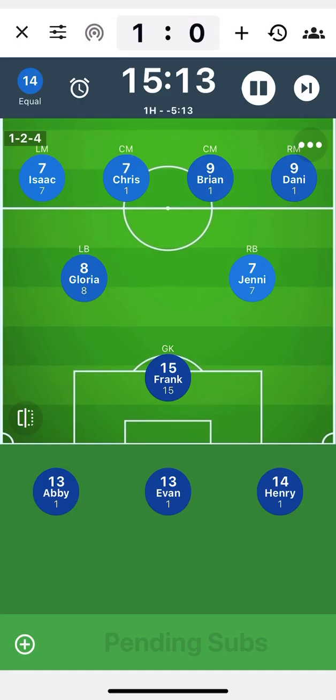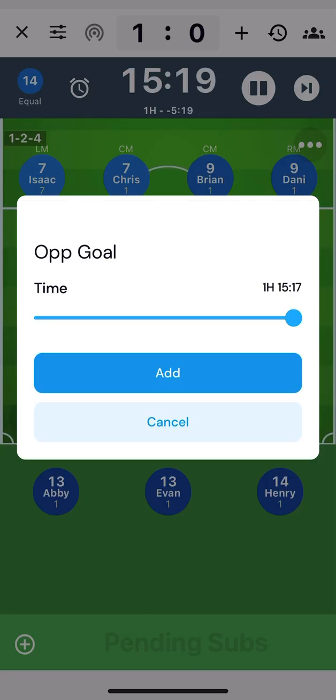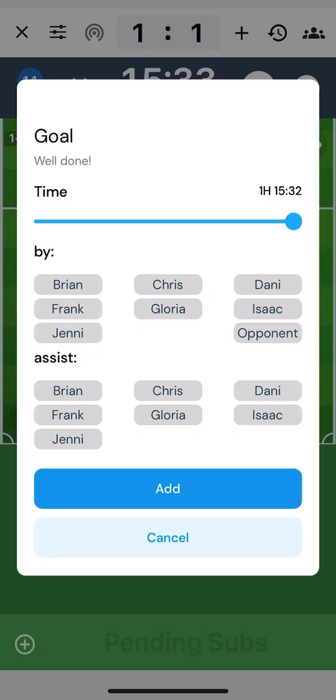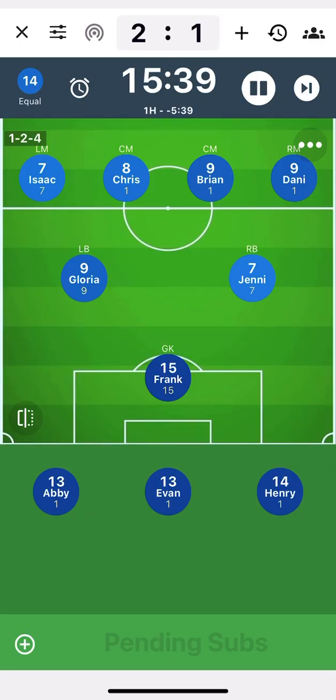So Abby, Evan, and Henry aren't actually options here, if that makes sense. Now you can also tap on the opponent's side, the 0 currently right now, an opponent goal. This slider represents when you can change the time when it happened. But we'll just say it happened right now. The opponent scored a goal. And so there you go. We'll go ahead and score one more goal. Say that Isaac did it, assisted by Danny, and add that right there.